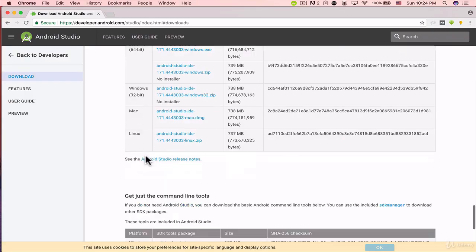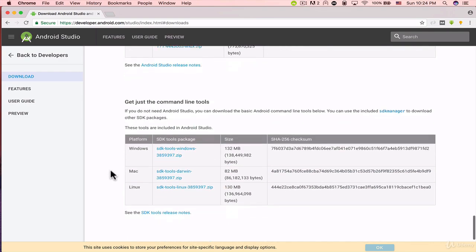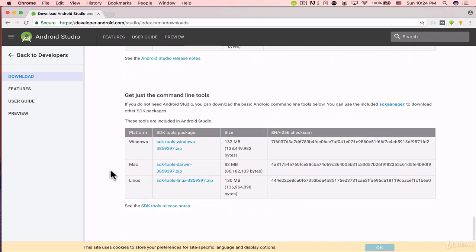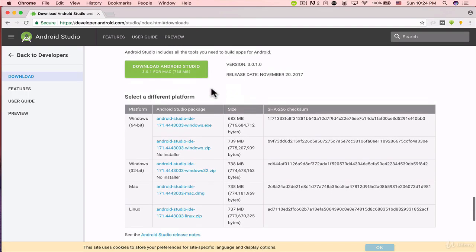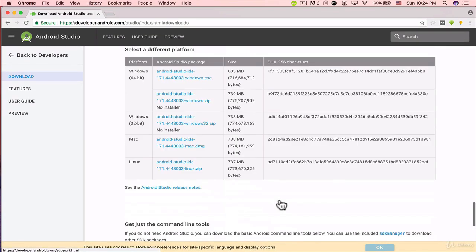So here are the download options, and here we have some other tools. It says if you do not need Android Studio, you can download the basic Android command line tools below. We don't want to actually work with this one here. We want the Android Studio official IDE. So let's scroll back up.